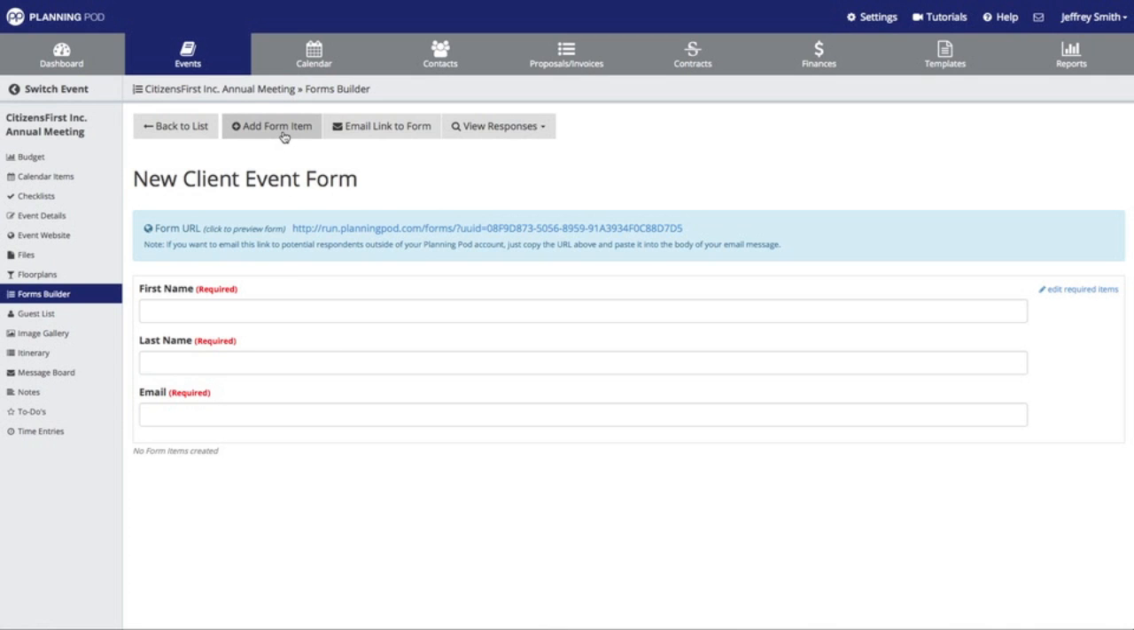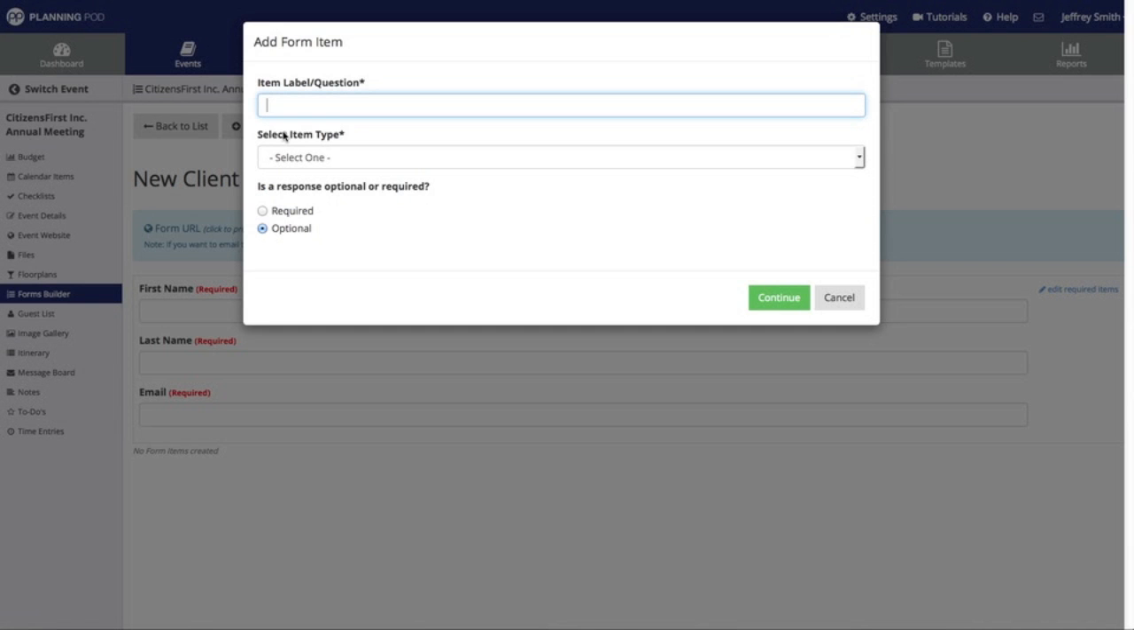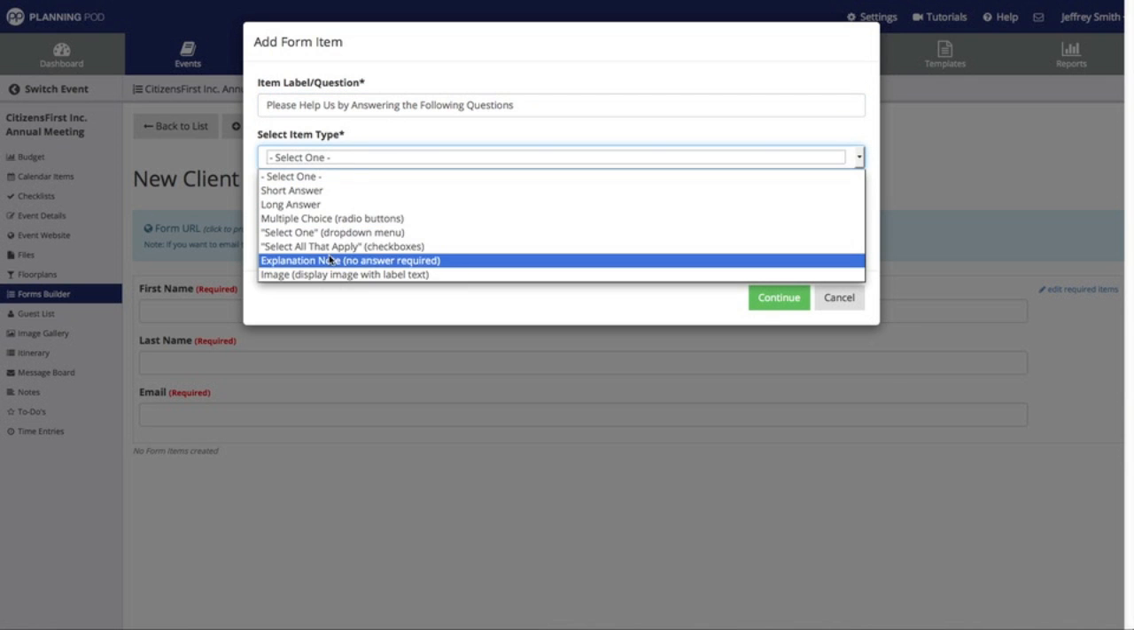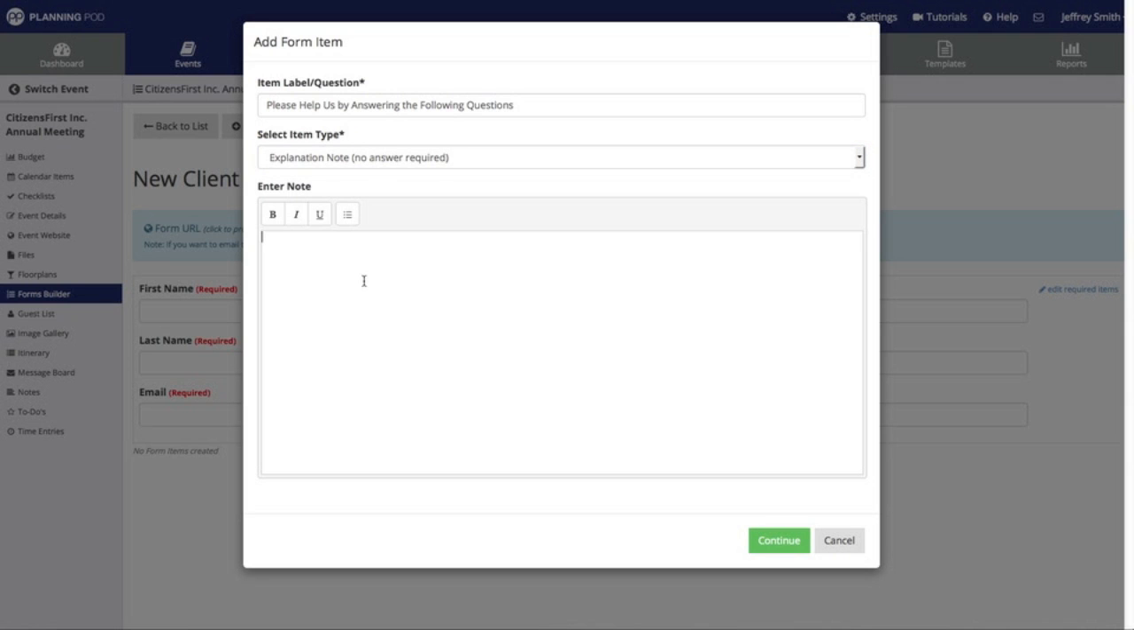So I'm going to click on Add Form Item, and once we do that, we can input our label or our question for this particular item. And what I'm going to do is start off by just including a descriptive text paragraph, just telling our respondents what they will be responding to. So I'm going to select the explanation note item, for which no answer is required. This is just text that you would put somewhere inside of your form. It could be at the top, it could be in the middle, wherever you want to place it. That is just descriptive text.